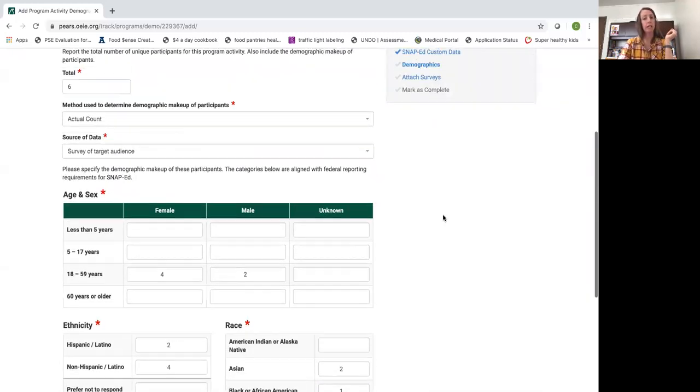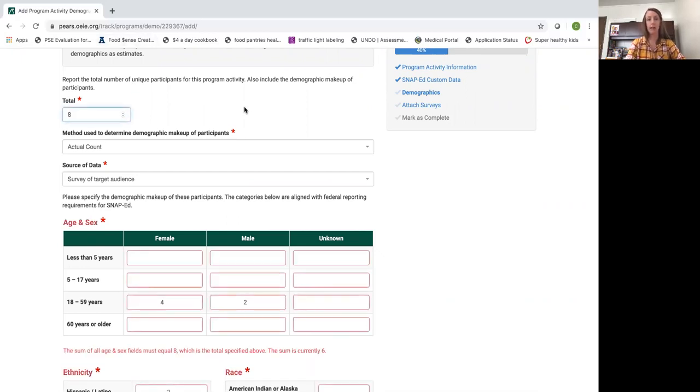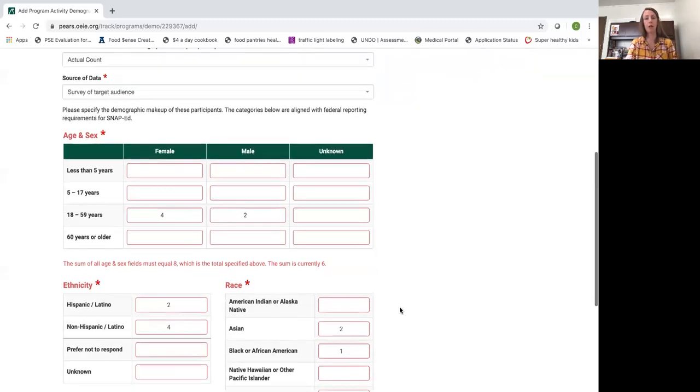So this is a section, again, like I mentioned, you will be coming back to every week because you don't know the participant makeup of your class until you've taught it. So if I went back the following week and I had 2 additional people, I'm going to add them to my total here. So now I have 8, and you'll see all of these boxes went back to red. So you're going to have to go in and add the additional data for those 2 people only.